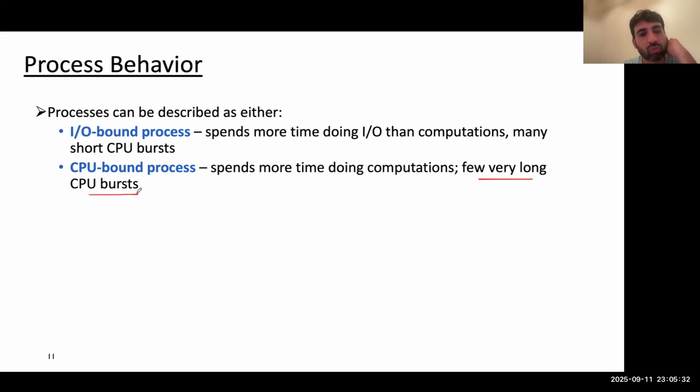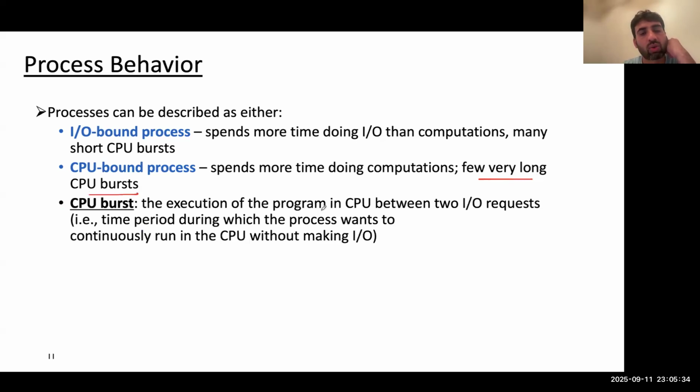So what is a CPU burst? A CPU burst is the execution of the program on the CPU between two IO requests. Like if you have these two IO requests on the edges, how much time you spend doing the computation between request 1 and request 2, that is known as a CPU burst.